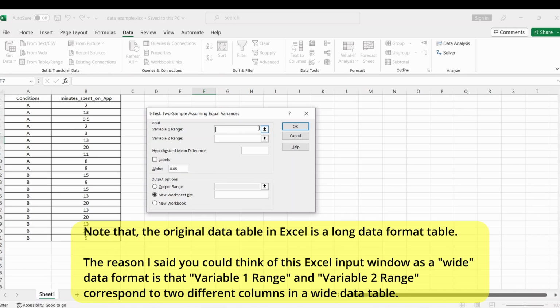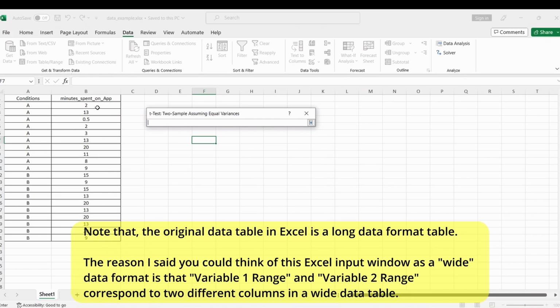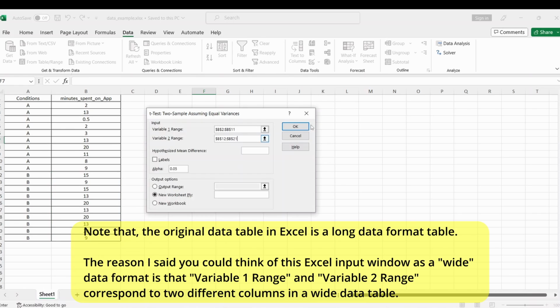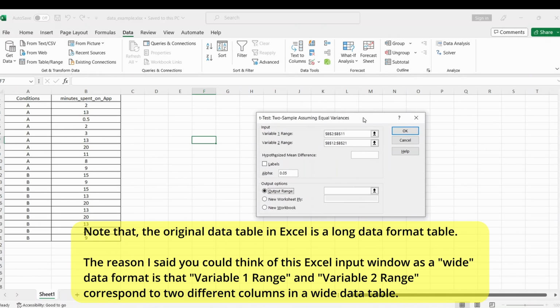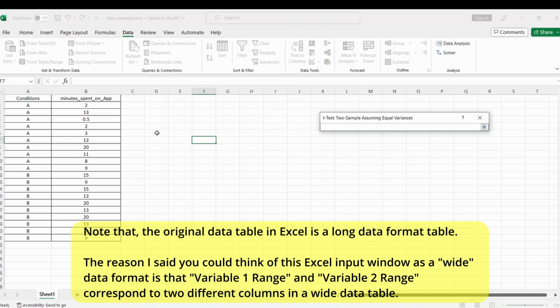But the basic idea is that this is to select the one condition data for the Y. So basically, you're going to select the Y dependent measure for A, and then select the dependent measure for B. Then we're going to output the range. For the output range you can select anywhere, somewhere here.